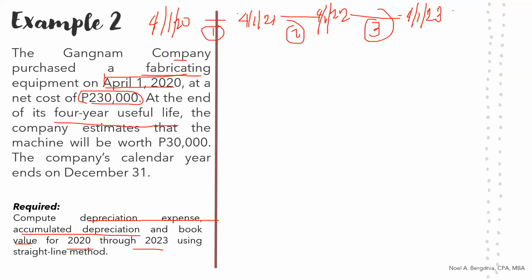Tapos, pang-apat na taon niya is magfo-fall until March na lang, di ba? Kasi end is March 31, 2024. Okay? Yun yung up to 4 years. So, unlike kanina, natapos na yung useful life ng asset ng December 31, 2023. Ngayon, extended din kasi we need to fulfill the 4 years useful life. And then again, at the end of the useful life, it has a worth of 30,000. So, yan yung ating salvage value.